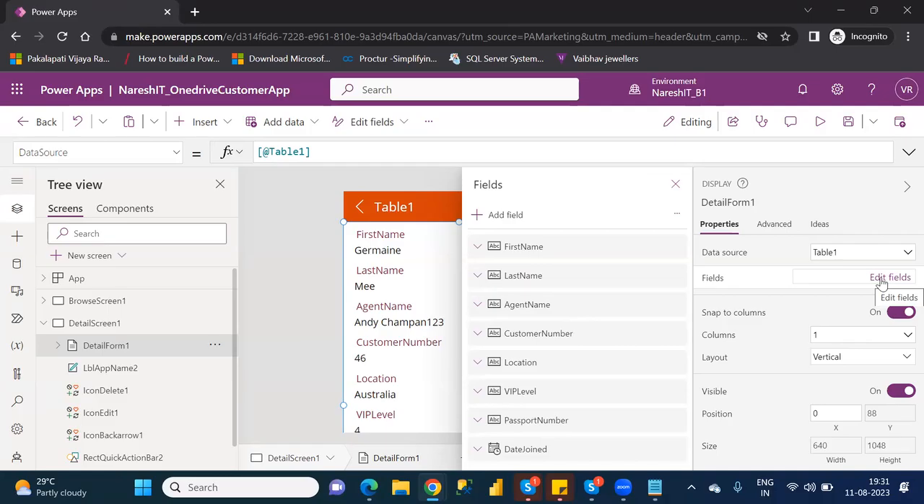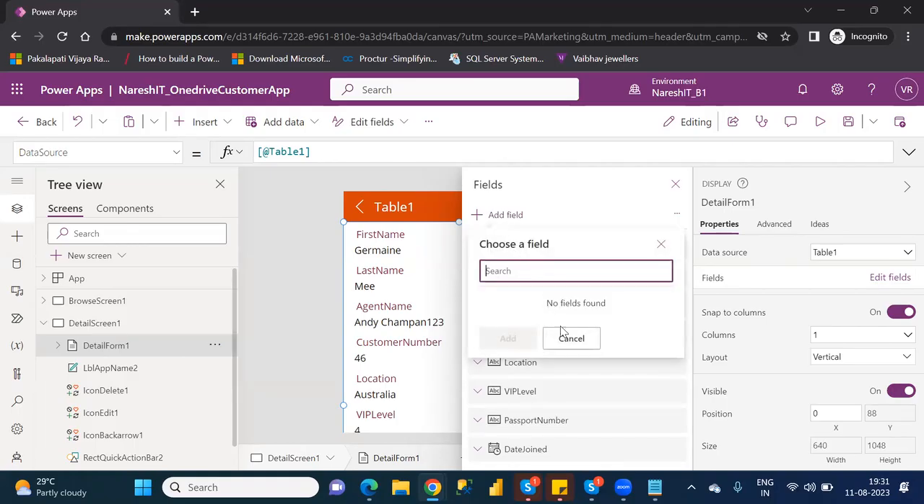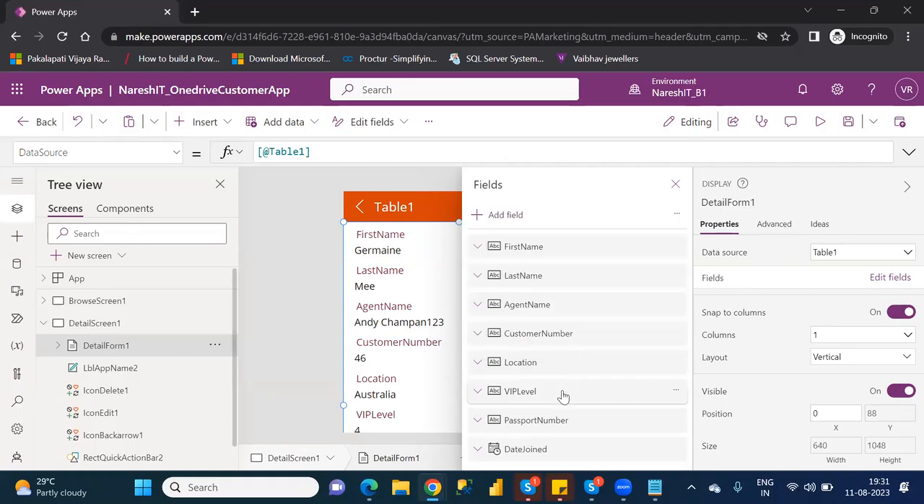Suppose I want to show only a few of the columns. Then whichever columns are required, you keep those, and remaining columns you can remove here. Let's see how we can add the columns. First of all, when you click on edit fields, there is an option called add field. Right now all the columns are added. Suppose I want to remove a column here. I mouse over that particular column. There is a three-dot button for that column. Click on that and you will see an option called remove.